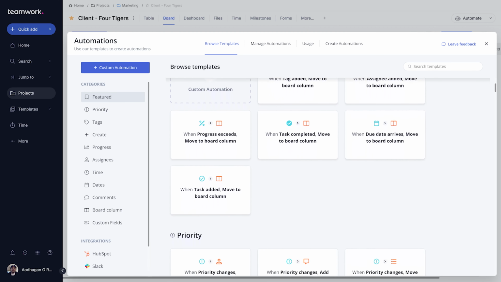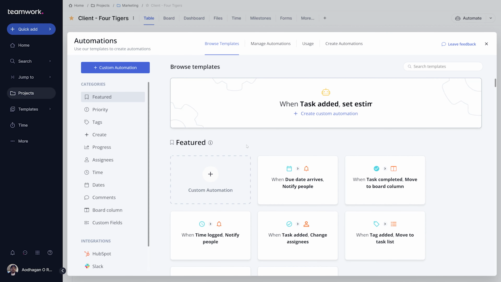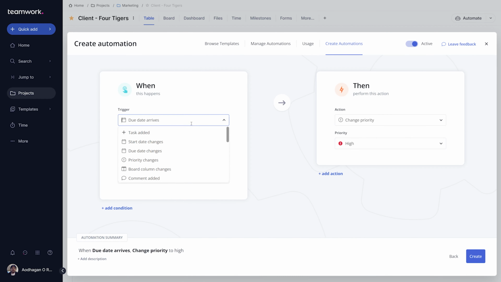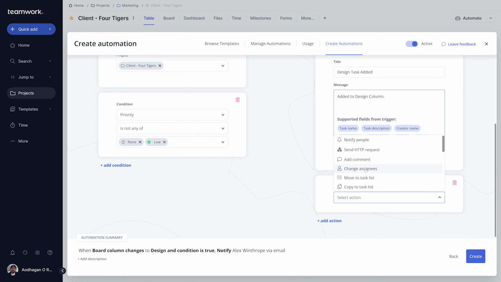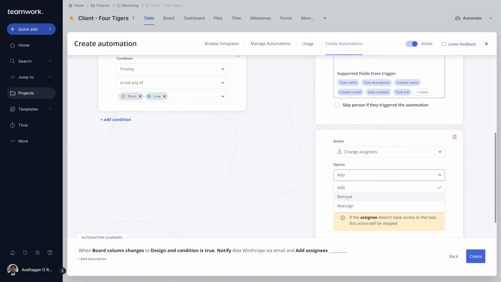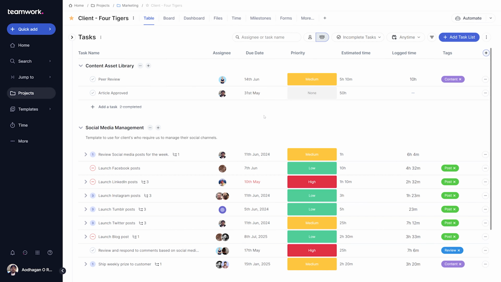With Teamwork.com, you can automate your work for faster, smoother processes. You can automatically perform specific actions when certain changes to tasks occur. So let's dig in to see how you can incorporate them into your day-to-day work to save time and focus on what really matters. Within Teamwork, you can set up and manage automations at the project level.